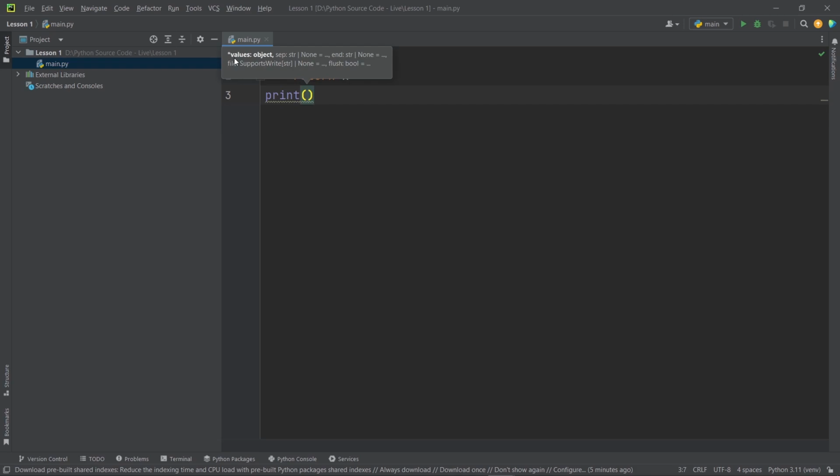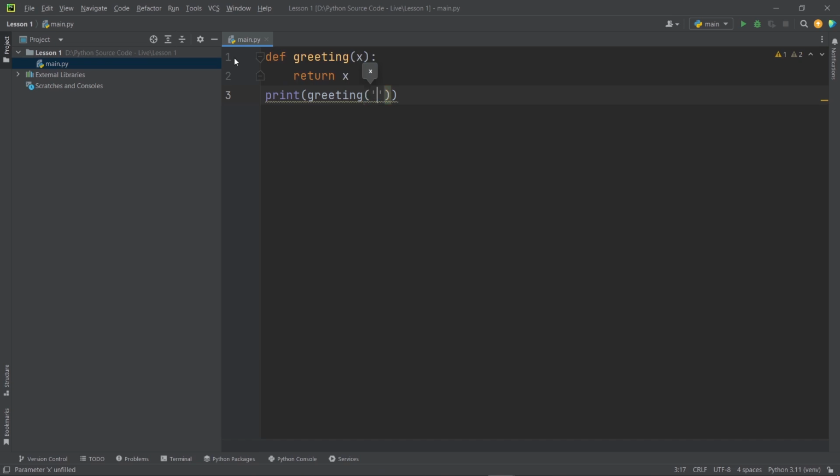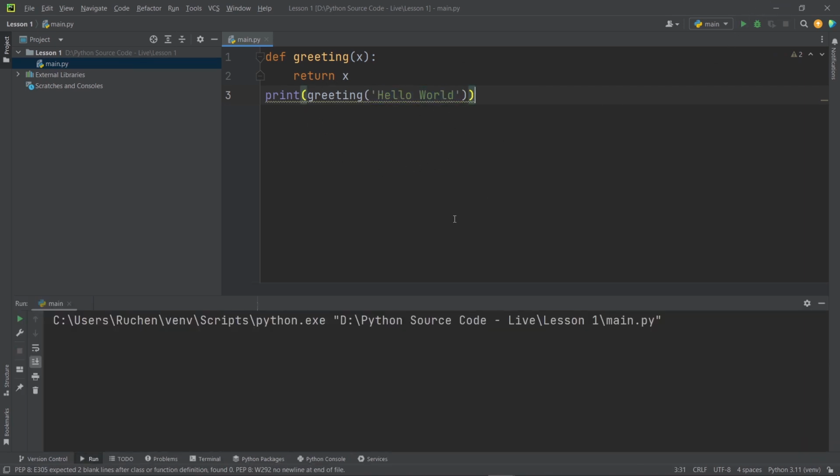And inside of my print method over here, I'll call the function by invoking it, greeting, and I'll supply it with the parameter hello world. Now, if we run this code, the output we should get is simply just a string of hello world. So let's run our code, and we can see at the bottom, everything works out just fine. Great.